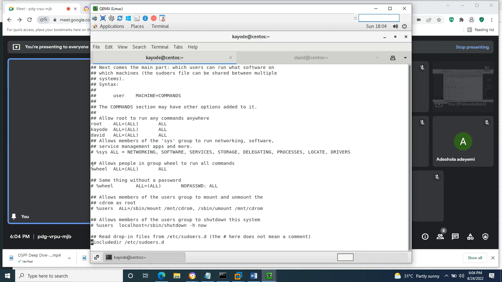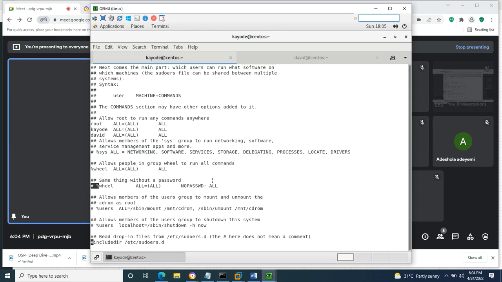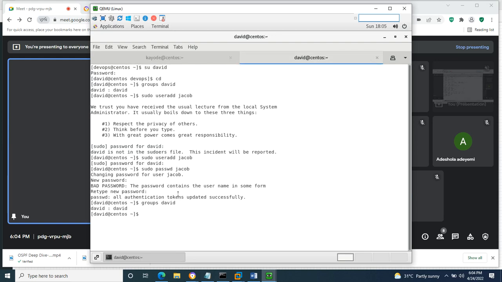Now look at this one. It now says allow people in the group wheel to run all commands. Are you seeing that too? So same thing without a password, the wheel group too should be able to do that. So what do I need to do? Anytime I want to make a user part of the wheel group, David is already part of the wheel group because I've made him under the root user.